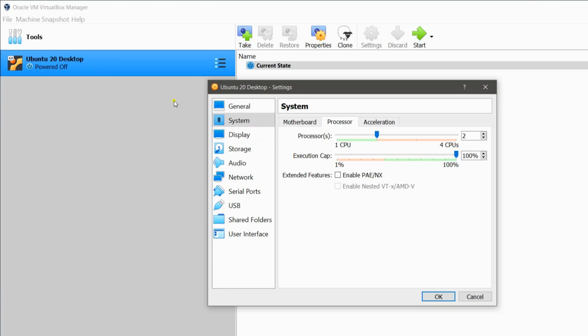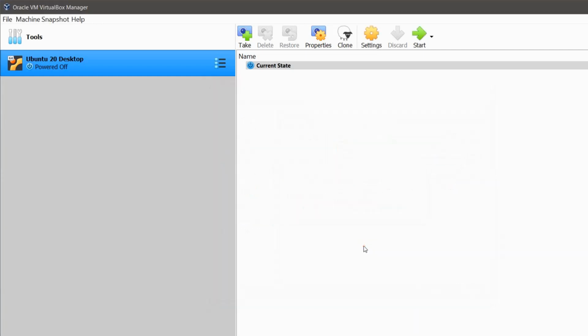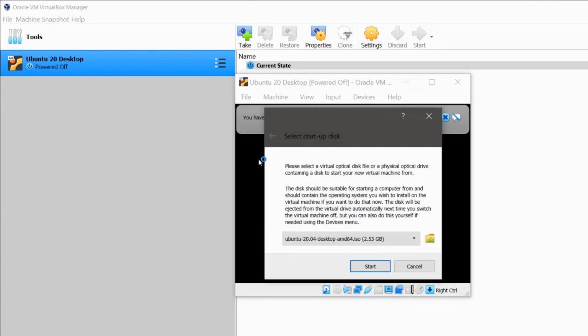Then next we're going to go to display. Then we're going to put the video memory all the way up to 128 meg in size. Then click on OK to continue. Right, now what we are going to do is select the virtual machine, then click on Start. And we'll just wait for that to start up.